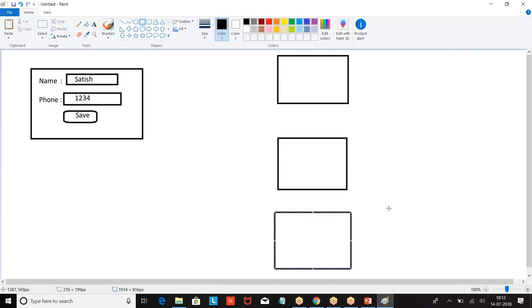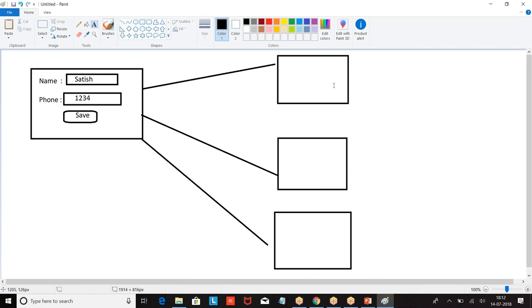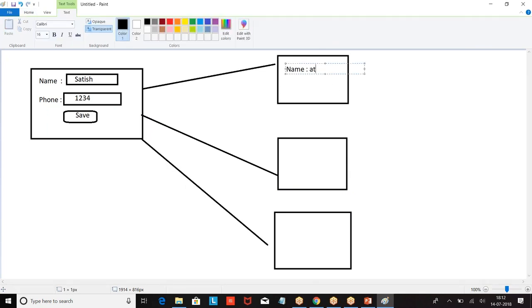All the components who are subscribing will get the notification about my modification, whatever modifications I am making. This component is only taking my name, Satish. This component is only listening to my name. This component is listening to only my phone number. This component is listening to both name and phone number. Any changes made on my component will be automatically notified to all the components that are following me. The changes will be automatically applied for everyone because it's an event-driven architecture.